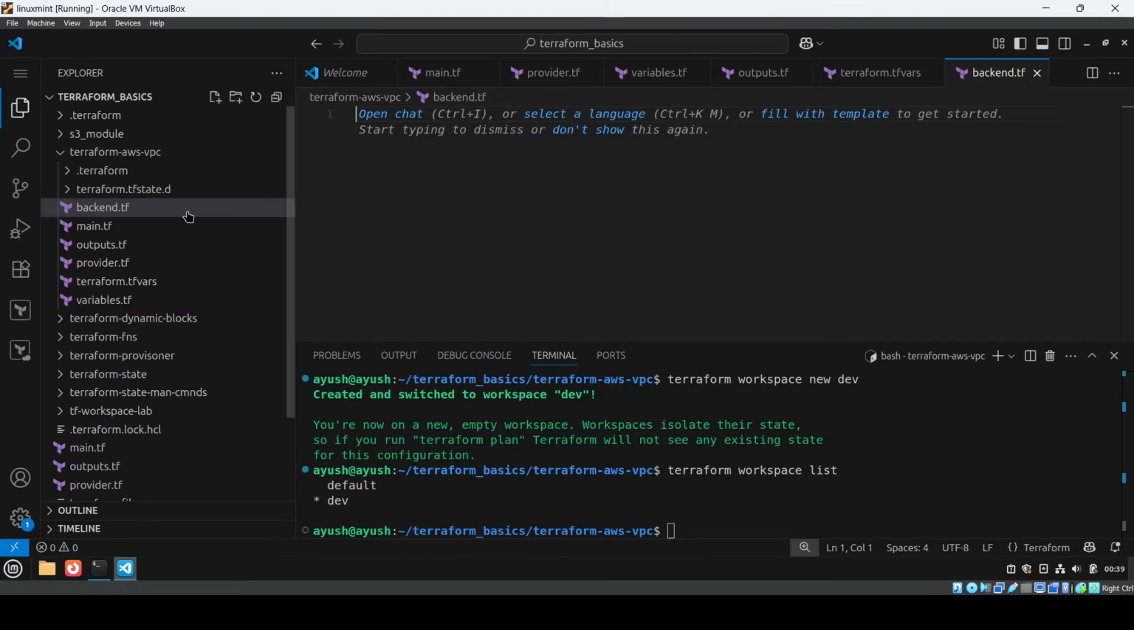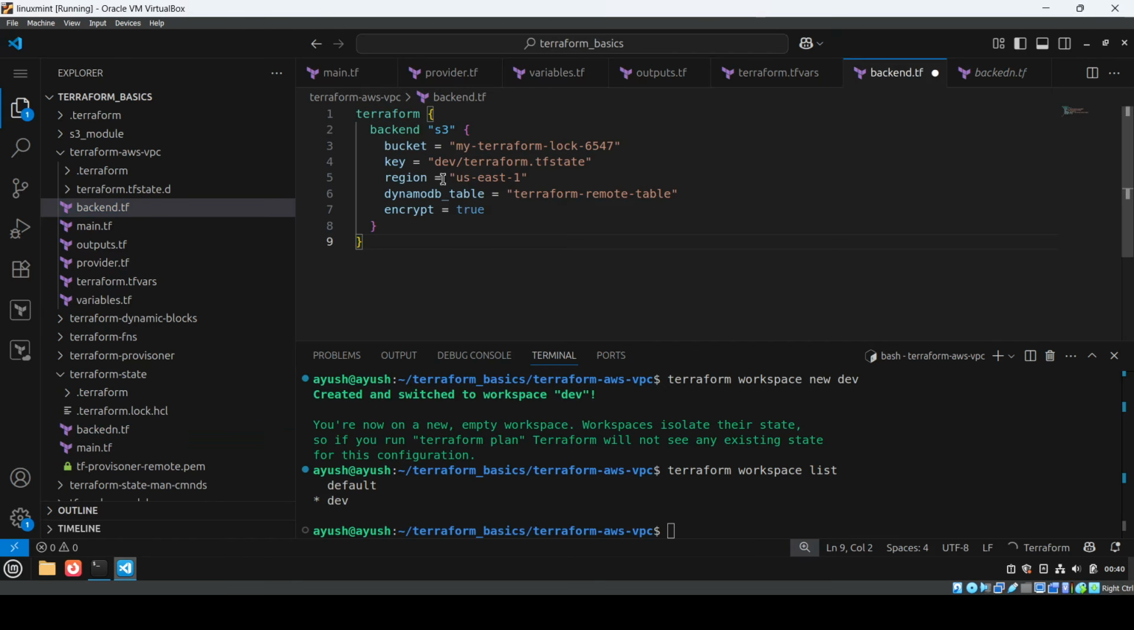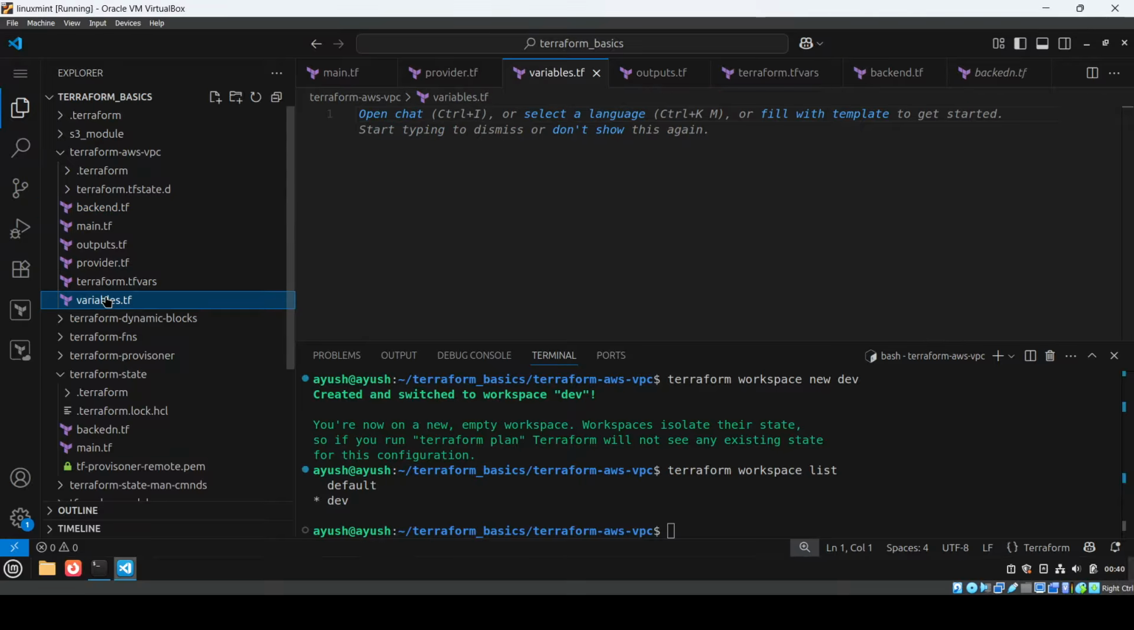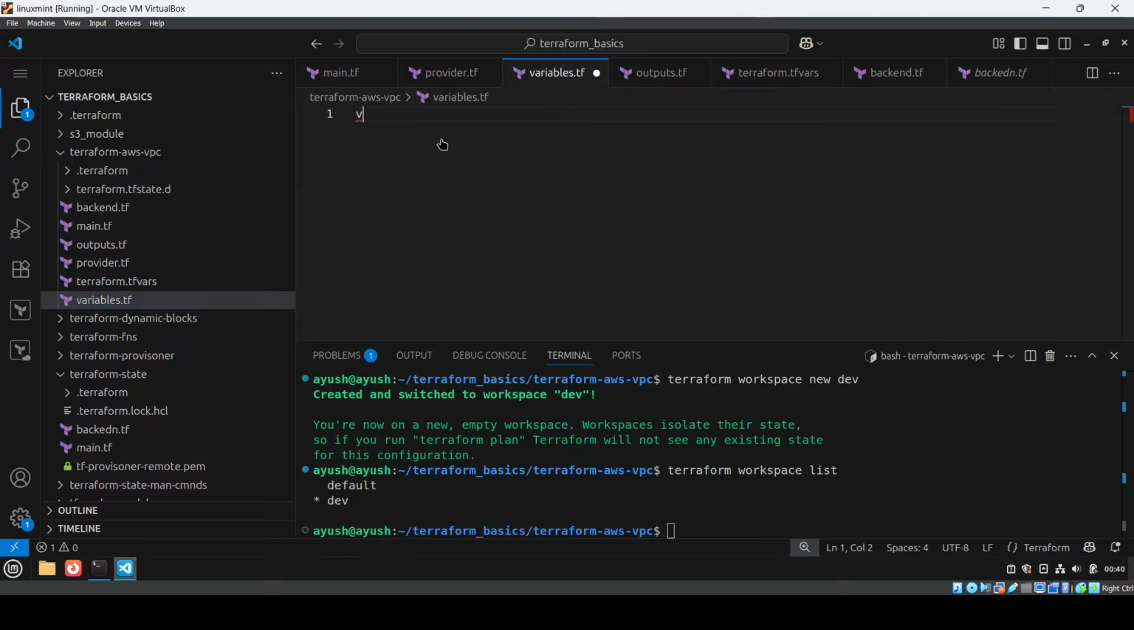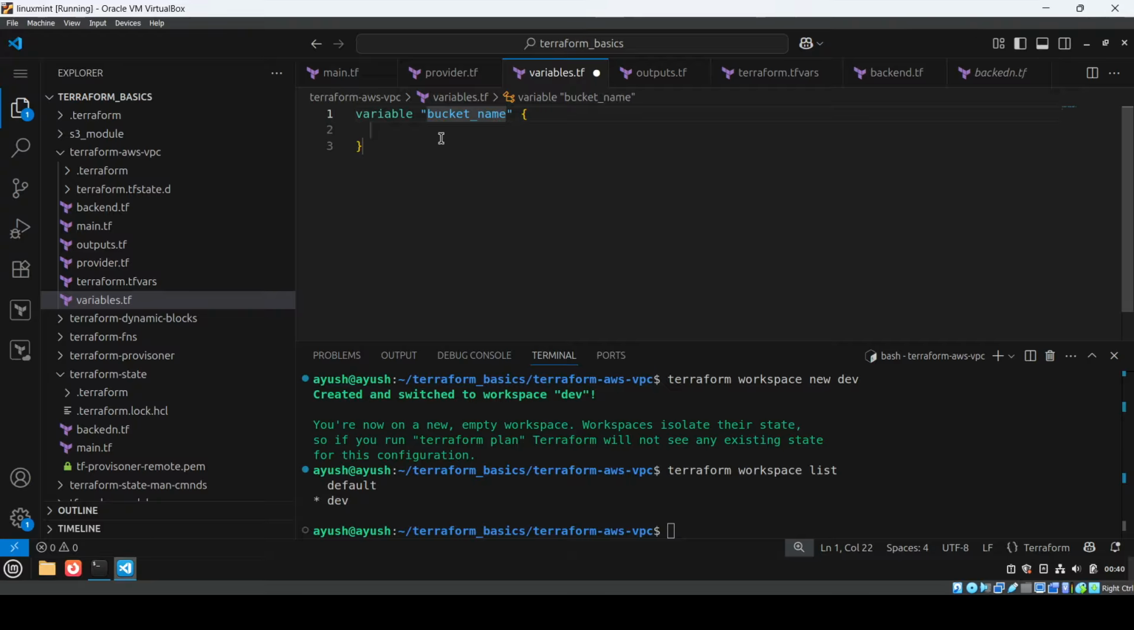For backend.tf, I have already created a video on this, a separate class, and here I'll be using that backend.tf. Let me copy paste things here. I will just change the bucket name. We can define the bucket name in the variables, so we can have a variable, give the bucket name, and then here also the bucket.